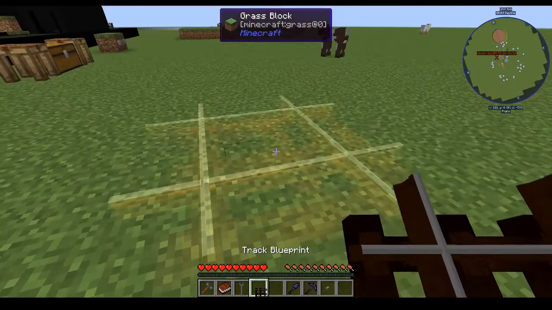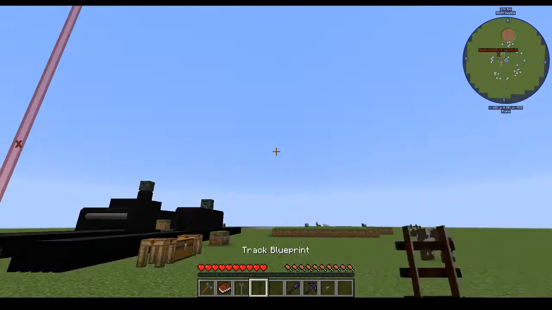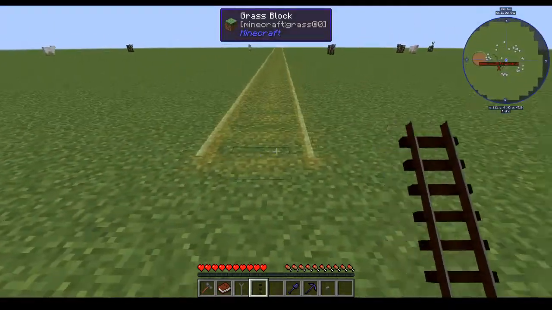With the crossing, it doesn't do anything. Crossing is not affected by that number. Slope, you'll notice the slope is a lot longer now.